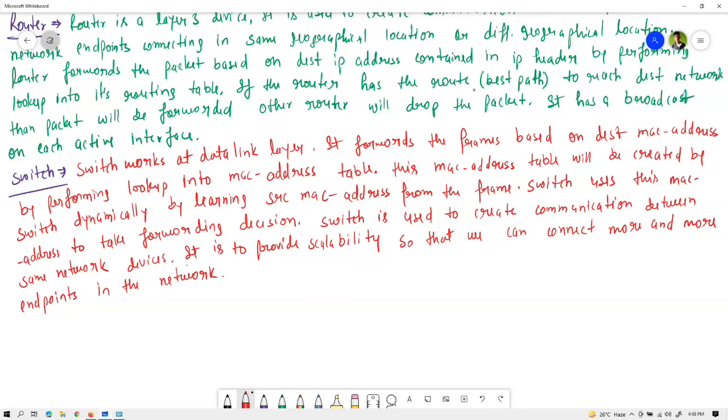So switches are very scalable. They are used to connect more and more devices in the network, and they create communication based on MAC addresses only. You don't need any IP configuration if the devices are in the same network. You don't need to perform routing.